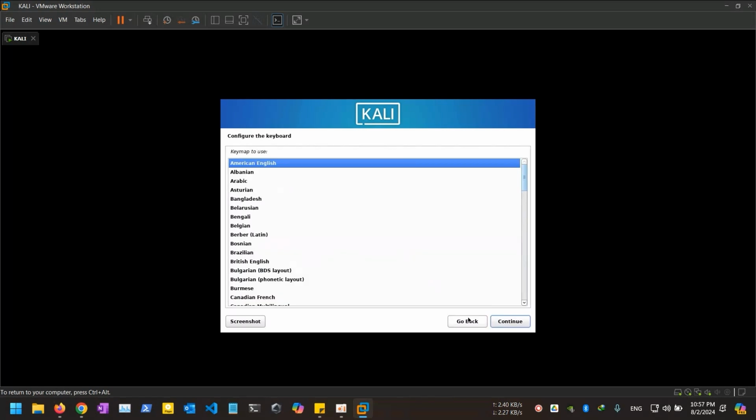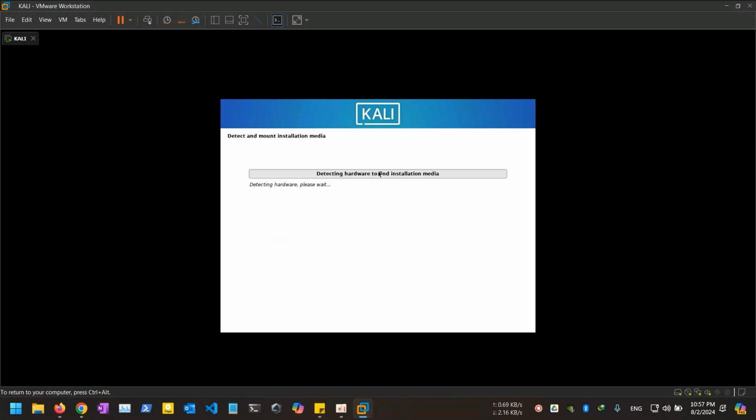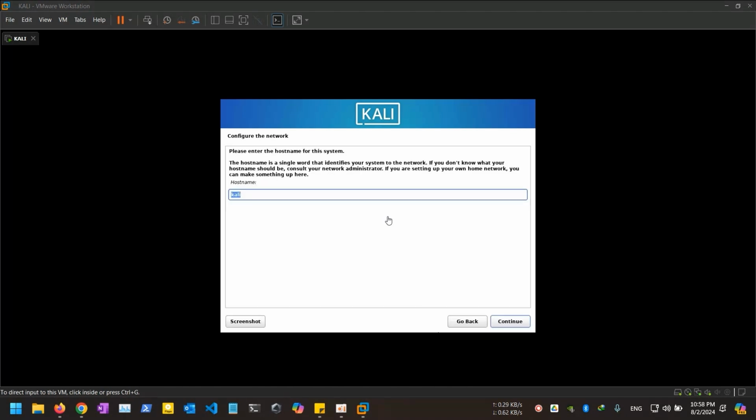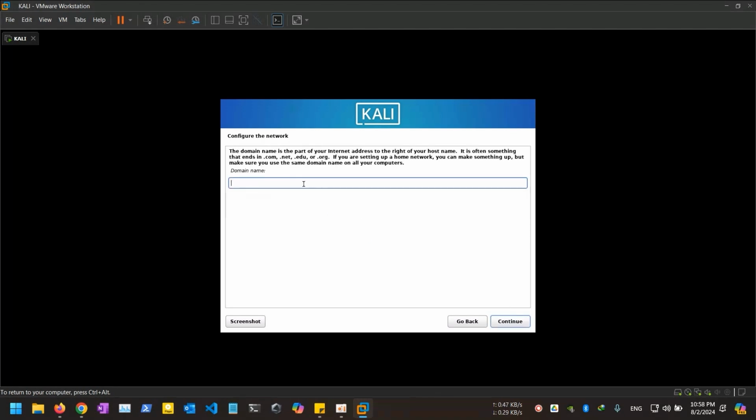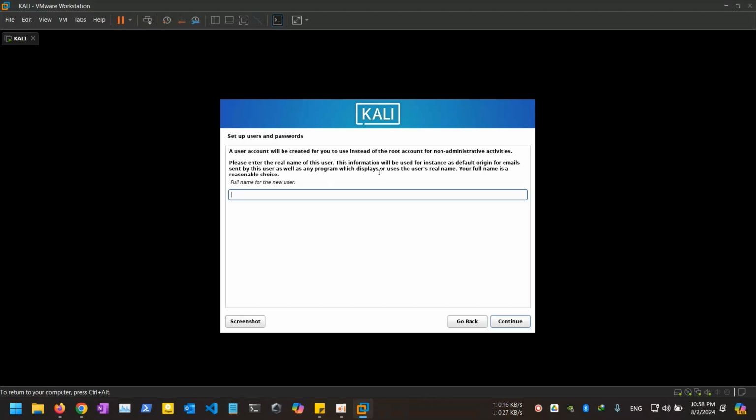Well, the default settings are not important, but you can actually go ahead and modify any of them that you want. It will start to install the components from the ISO file that we provided. Here it's asking for a host name. We'll just leave it at Kali. Domain name, we don't have one.